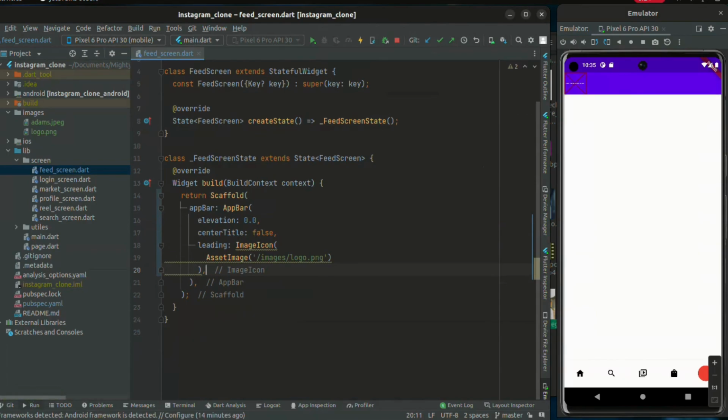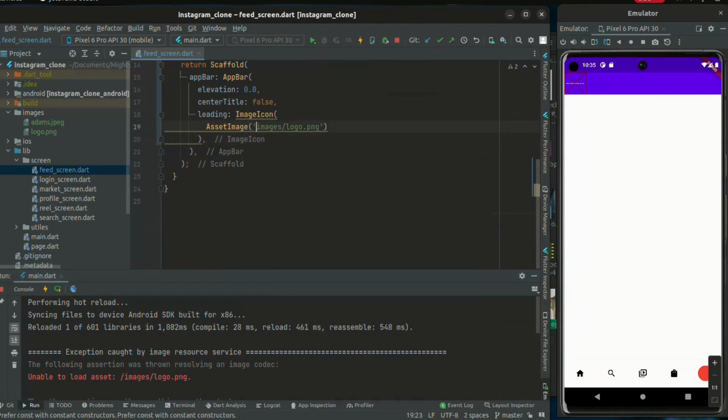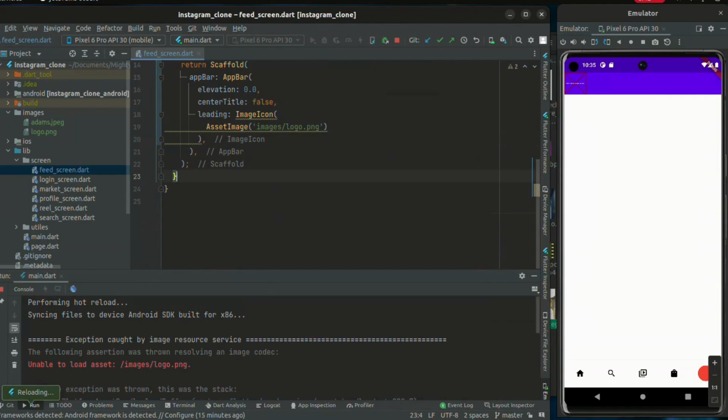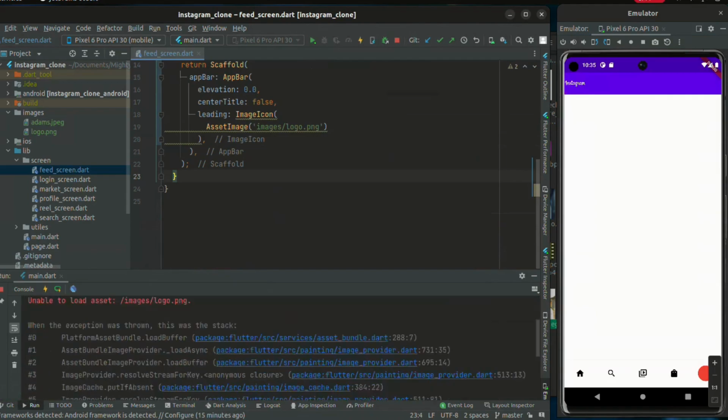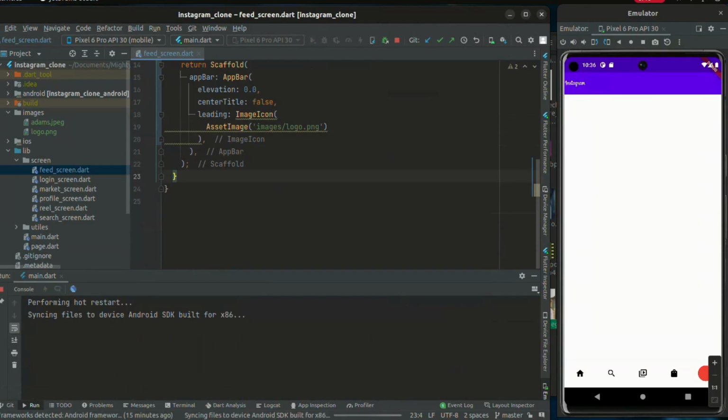Okay, so it's unable to load this for us. Let's check it well and correct ourselves. Let's take this forward slash, then resave it. Then bang, we have it. But it's saying unable to load. So let's hot restart. And then yes, we don't have any issue with it.